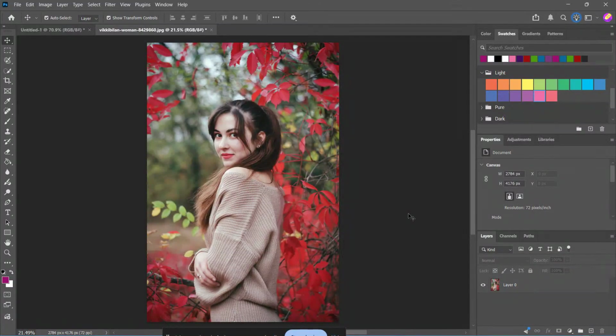If you need to hide someone's identity in a photo, blurring a face in Photoshop is one of the quickest and cleanest ways to do it. In this tutorial, I'll show you how to blur a face step by step using simple tools that work for beginners and still give you a professional result.